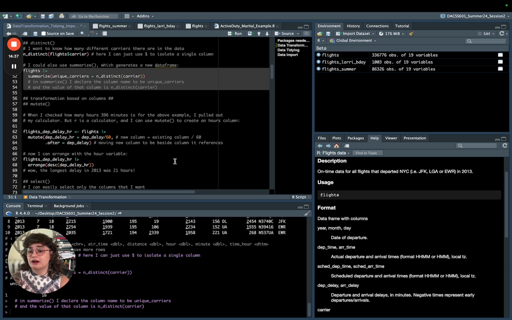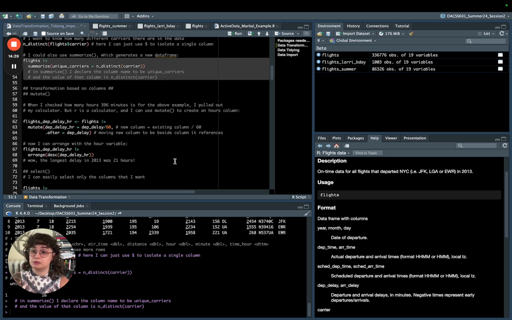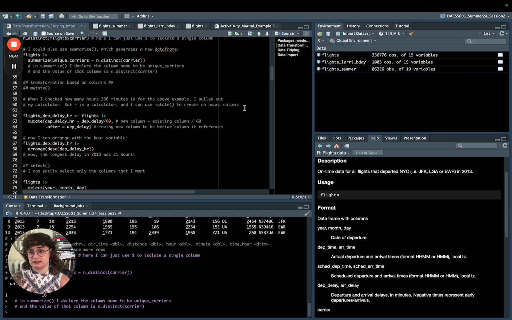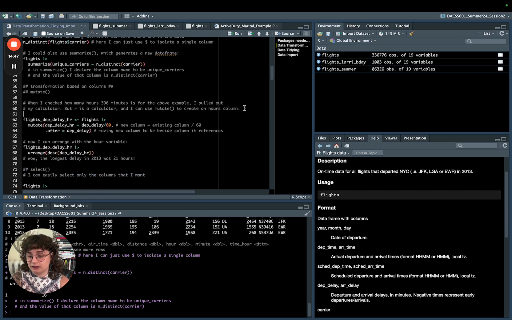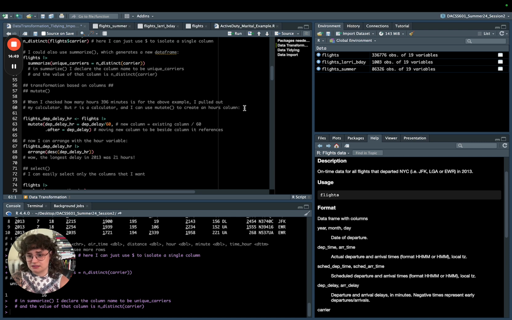Let's say I want to mess around with my columns. This is where I'll use mutate. So in the previous example, when I saw that there were 396 minutes, I pulled out my calculator because I don't know how many hours that is off the top of my head.